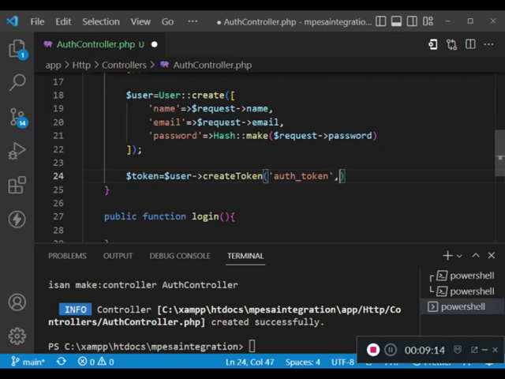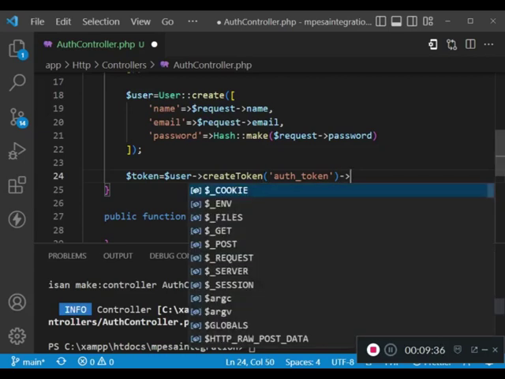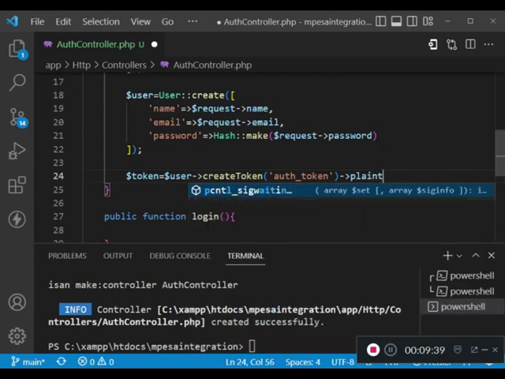And also inside here, we can, if we want, pass the token ability. So we can say maybe admin or something, if you want to also have some roles inside your application. In this case, that token can perform some specific requests that other tokens cannot perform. But in this case, we just want to create a token. So we will say plain text token, like that. So we would have created our token.